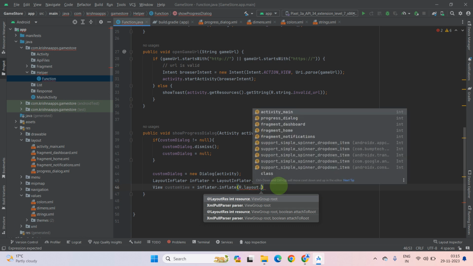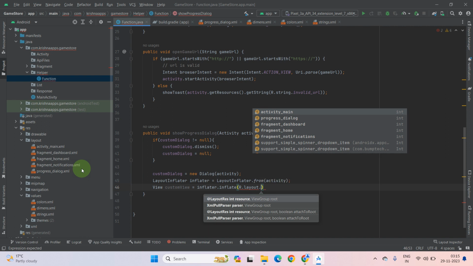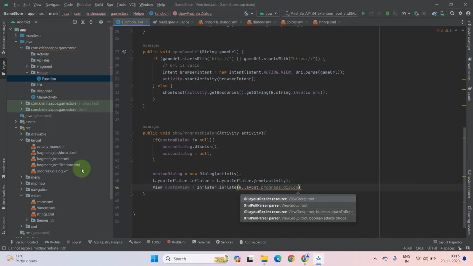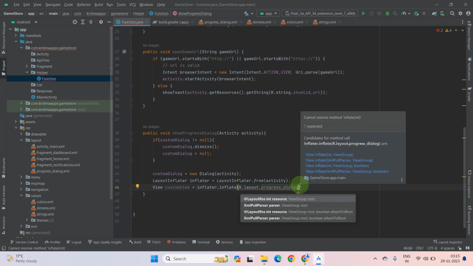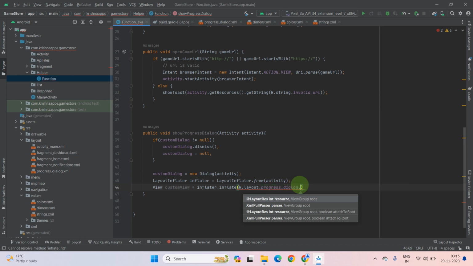R dot layout, and now select our layout name, which is progress dialog. Press enter. It has been done. Do not put the .xml. Android Studio automatically knows that it is an XML file. You do not need to write it. If by chance you write it down, it will cause an error like this. So do not write it.